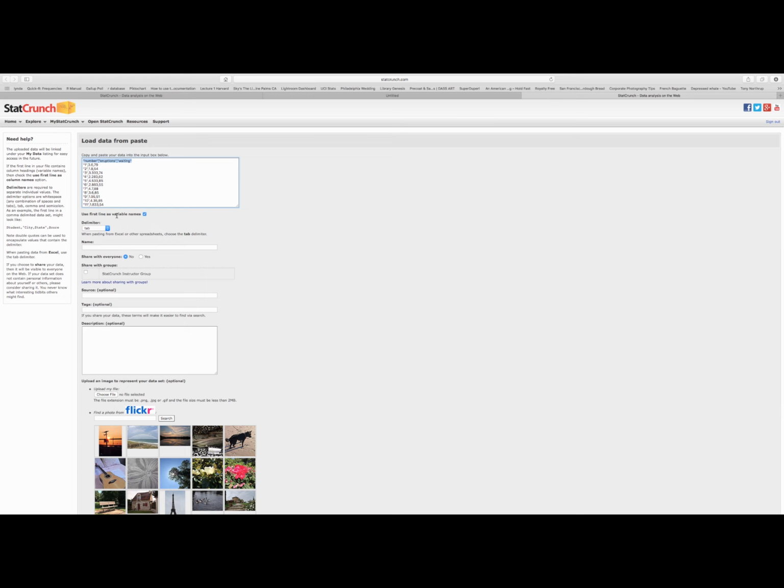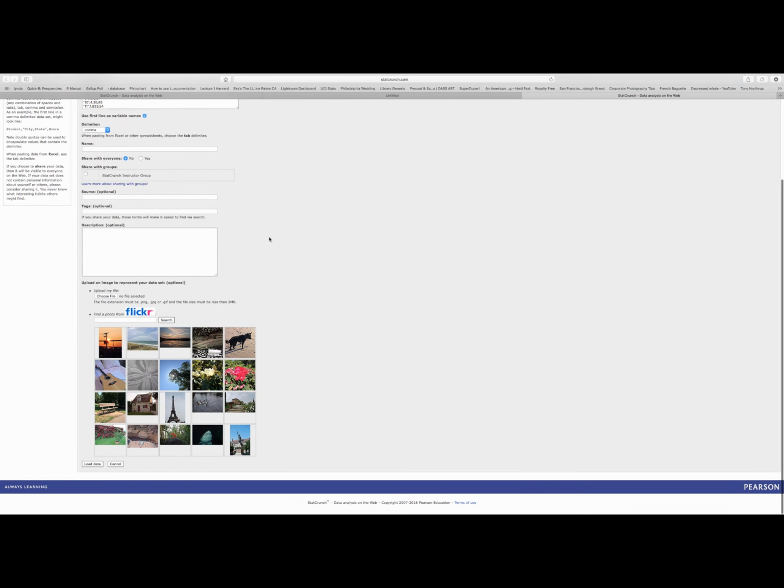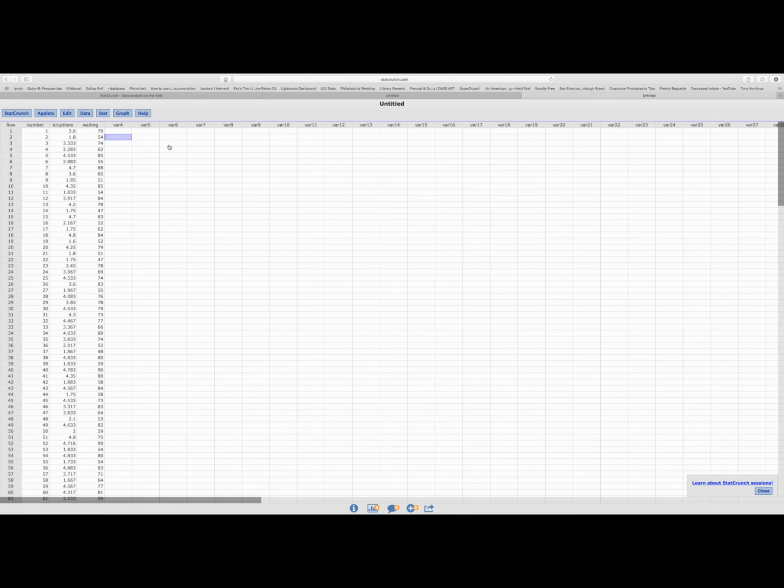Use first line as variable names. Yes, we want that checked. Delimiter, well, instead of the tab, we're going to use the comma. That's very important to choose. And then we click on Load Data. And there it is. You see that you have the titles for your columns, and then you have your data set. And now you're ready to do your analysis.